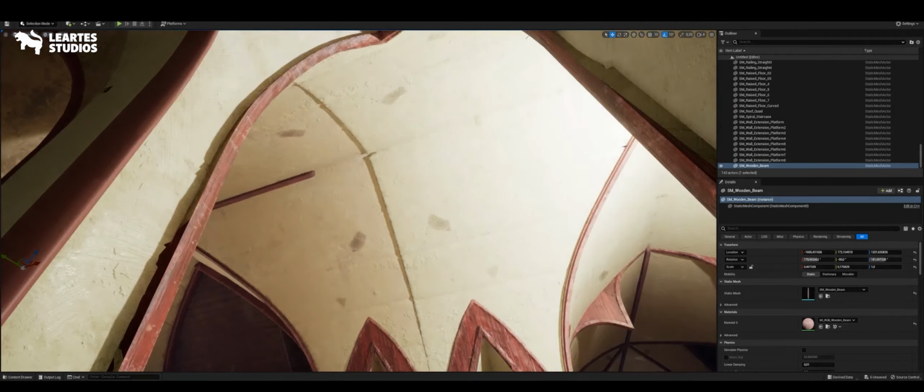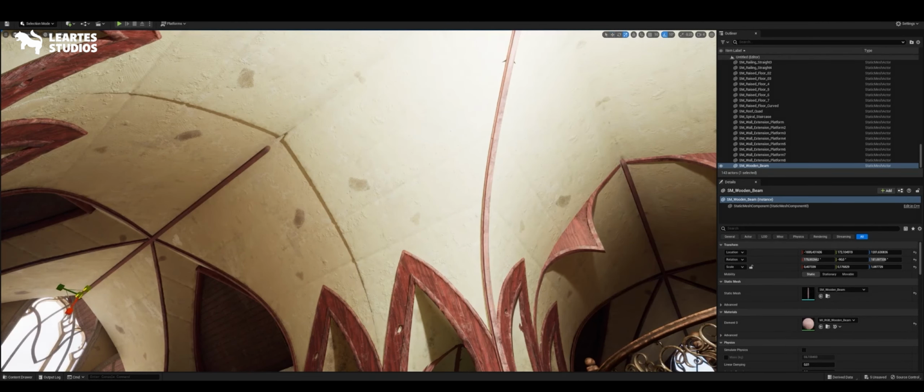So this will help to offset some of these details up top.